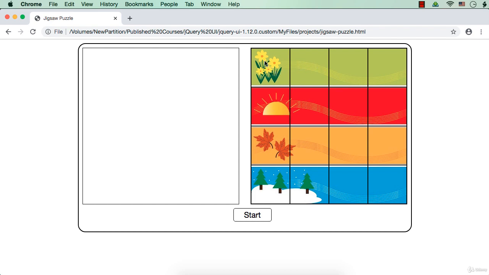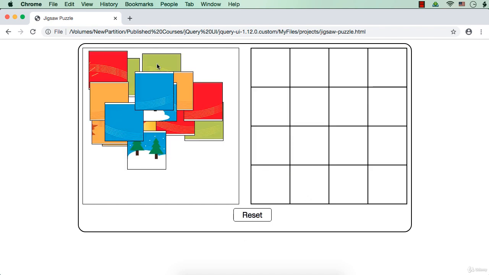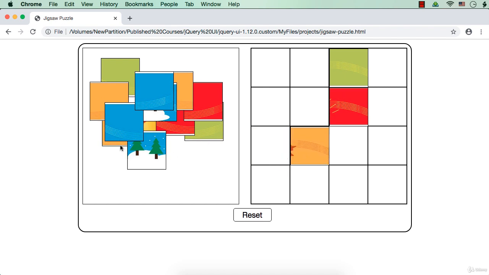Light green color, light green, red, yellow, blue. Then in the first column, we need to have images. Just to show you, I am having a simple image. Light green, red, yellow, blue. Let me start. So let me try to place light green, red, yellow, blue.